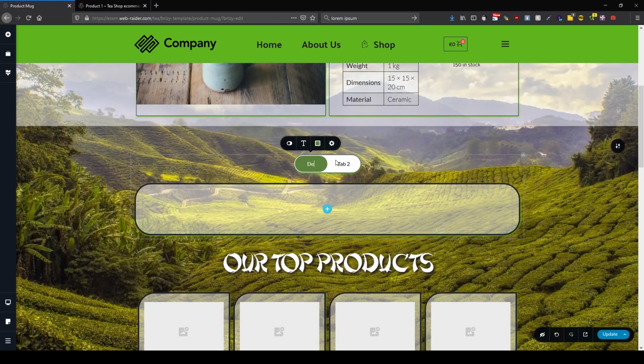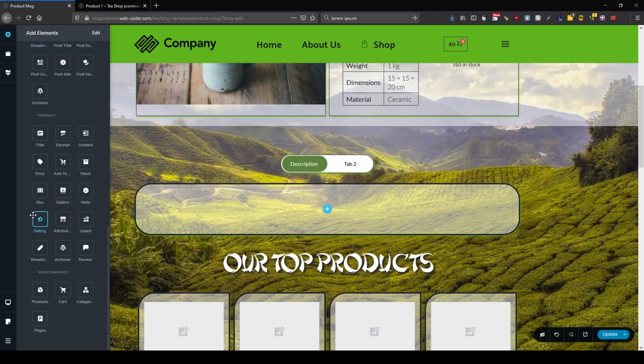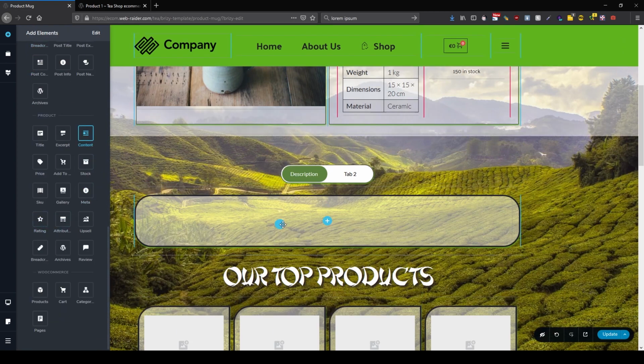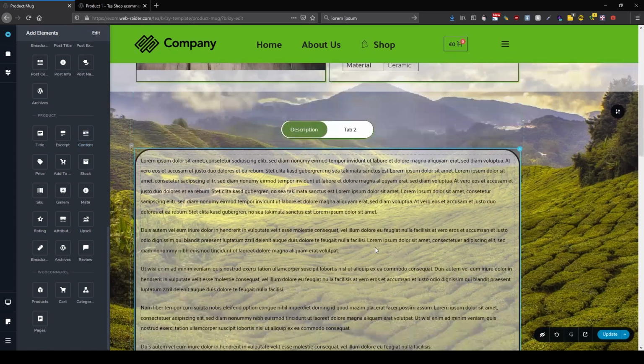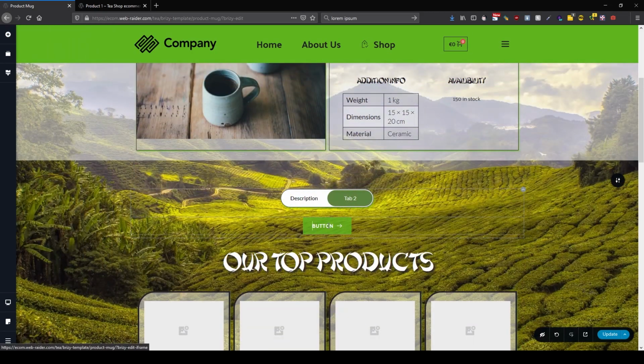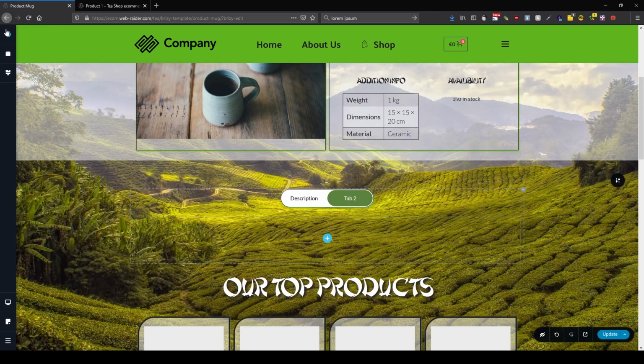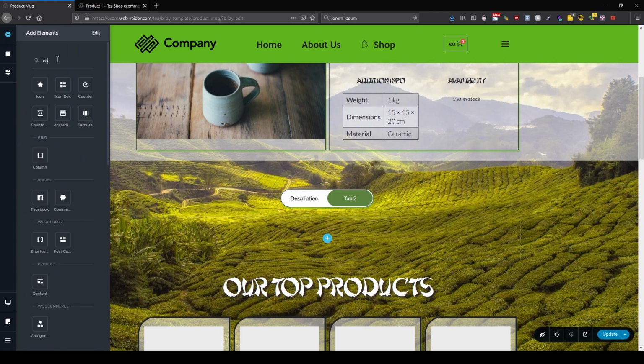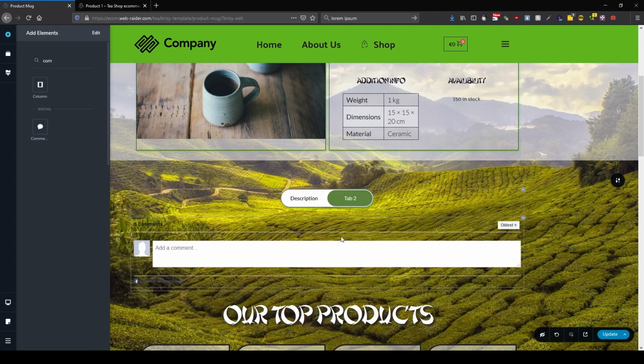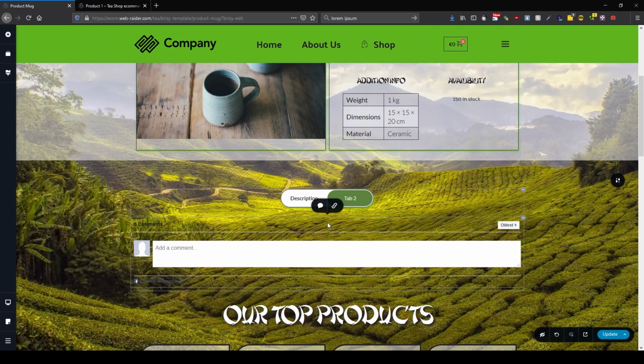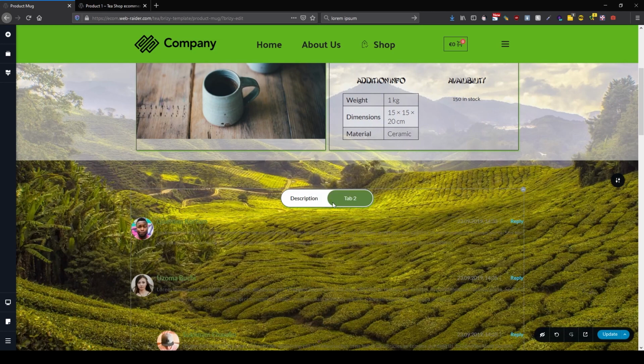Okay, you can copy in description. So let's change the width a little bit more so it fits in. And there we go and add our content. Bada boom. Okay. The second thing, we can add, for example, the comments fields. And we want the WordPress comments.